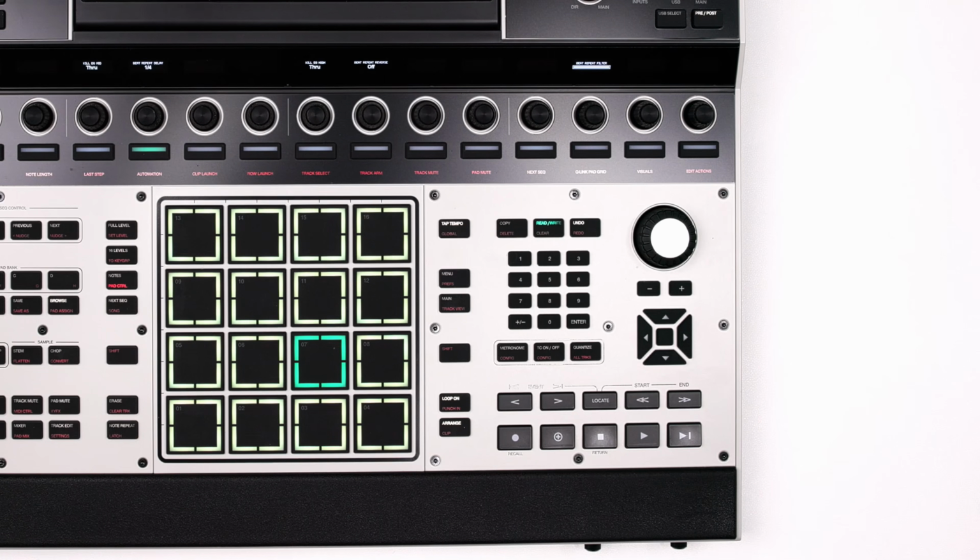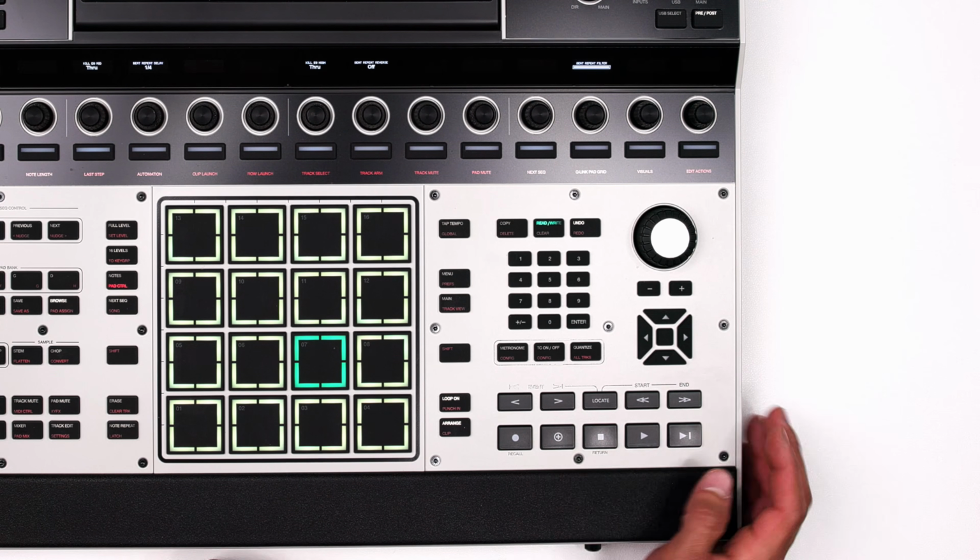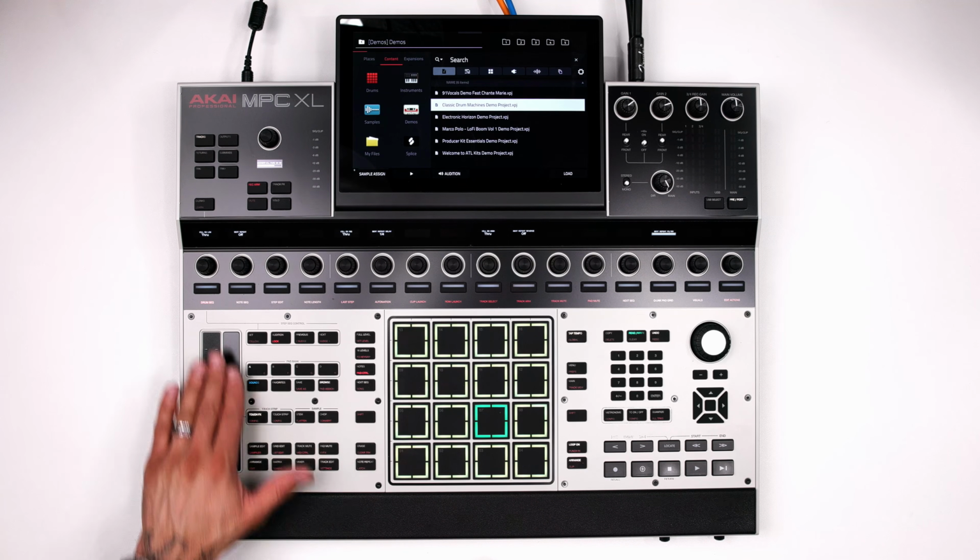Down here we have the transport: on your session, you want to hit play. You want to record, or if you want to overdub record, you want to move different events, put your locator at certain areas. Now, moving over right here to your touch strip.